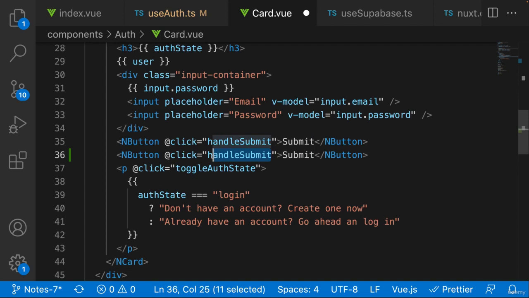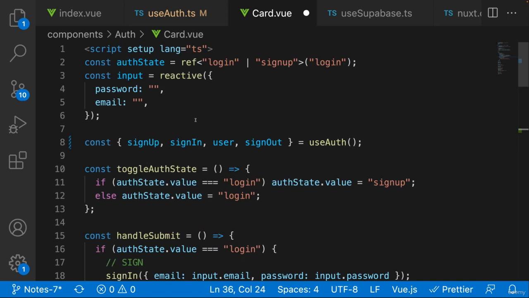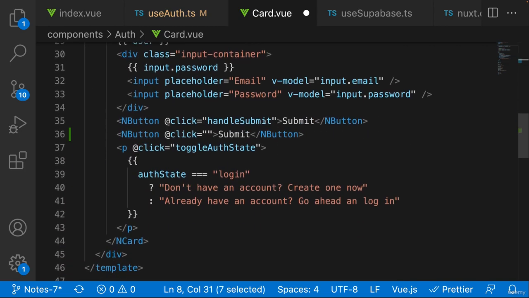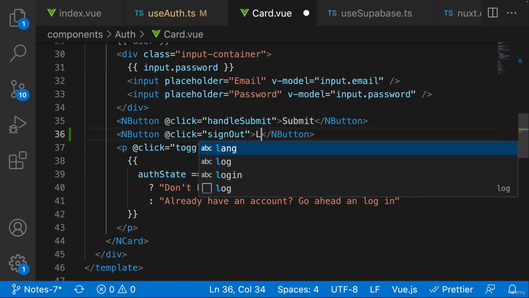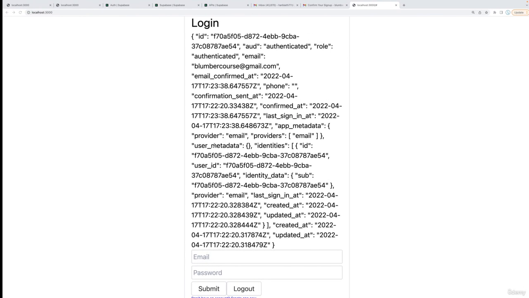And this button is going to be, I don't know, log out. Or maybe we can even call the function itself directly. So sign out, like so. So we're going to call the sign out function. We're going to call this log out or sign out, whatever it is that we want to call it. All right, so let's go ahead and save this.